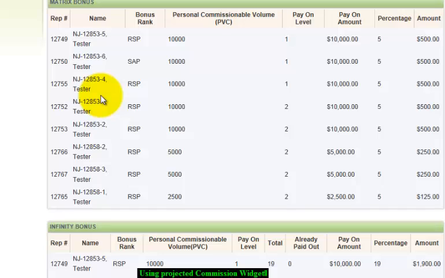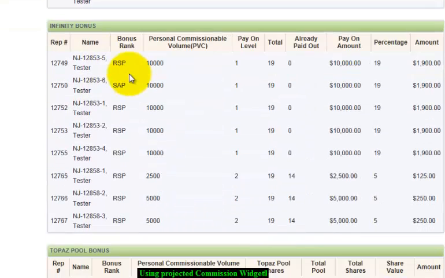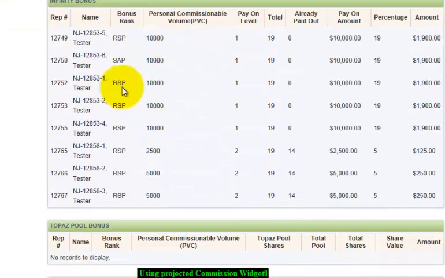This is something you'll be able to track throughout the month. It will be a great tool for you to have, so you can see exactly where the money's coming from. If you go down to the infinity bonus, this is great, because before this, it was hard to see how much you were actually making and where it was coming from. This breaks it down very simply throughout the month.